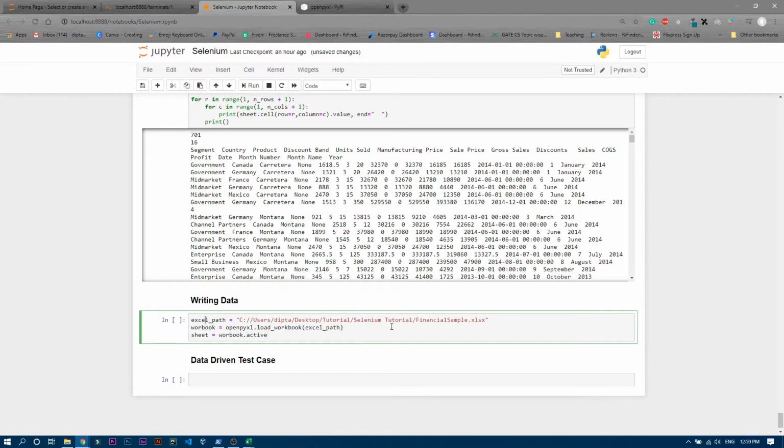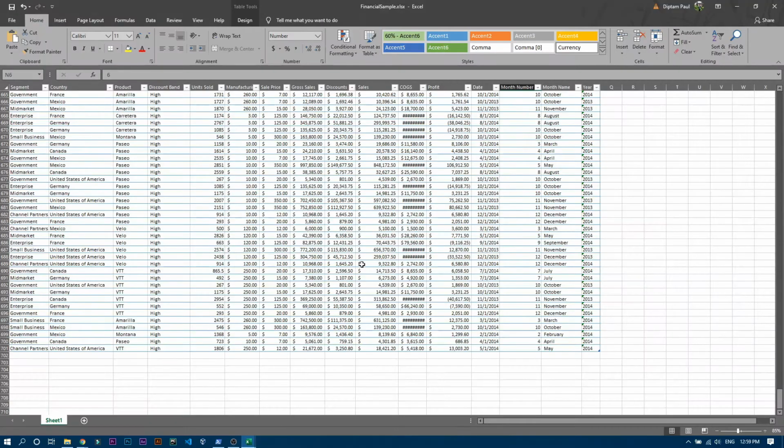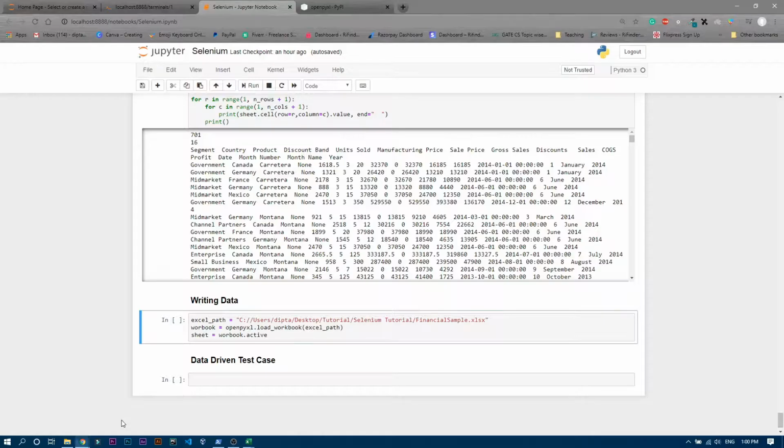So let's see what's going on over here. First of all, you can see this is the path of that particular Excel file. Then we are actually loading that Excel file. Then we are activating that particular sheet. That means this one. If you have multiple sheets open, you can see over here, it is Sheet1. If you add more sheets, then obviously you have to mention that sheet over here.